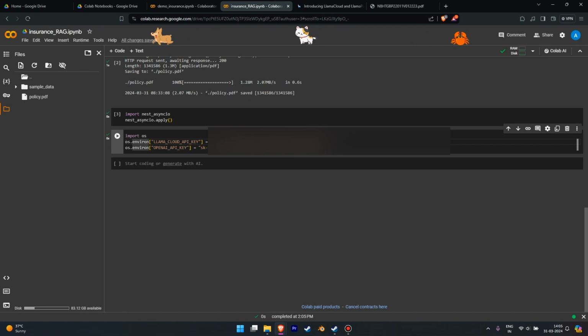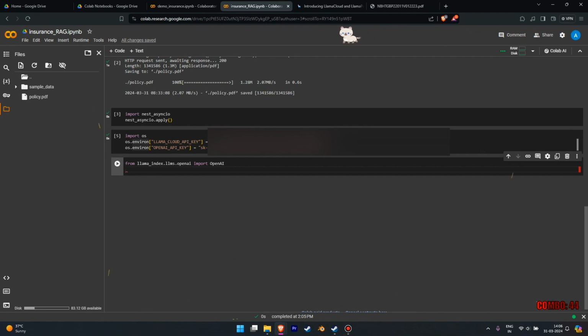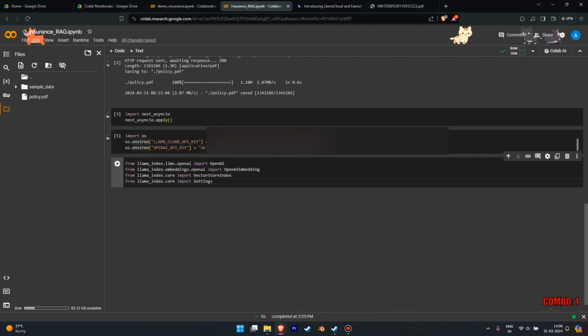Now let's import the necessary libraries to do a RAG operation. First, the important thing is LlamaIndex OpenAI, so let's import from it. Now we have to import the embedding models to do embedding of the PDF. Let's copy and paste it here. So we have imported the necessary libraries for our use case.